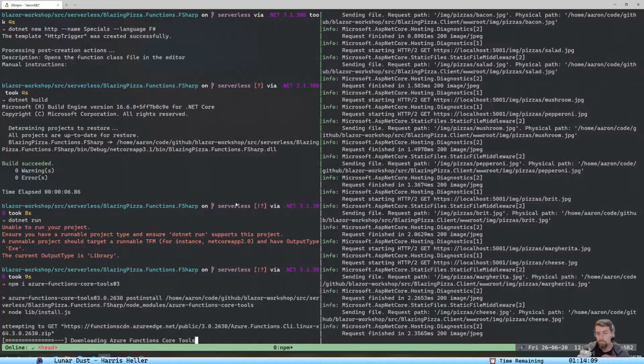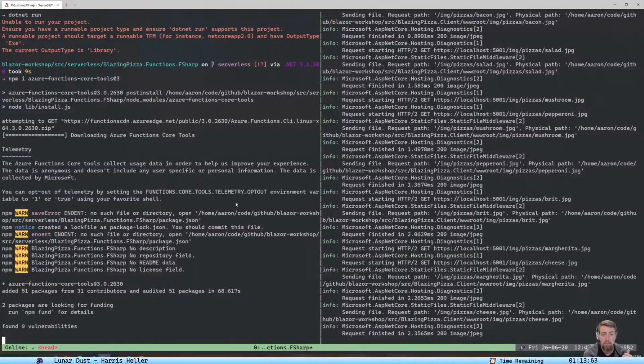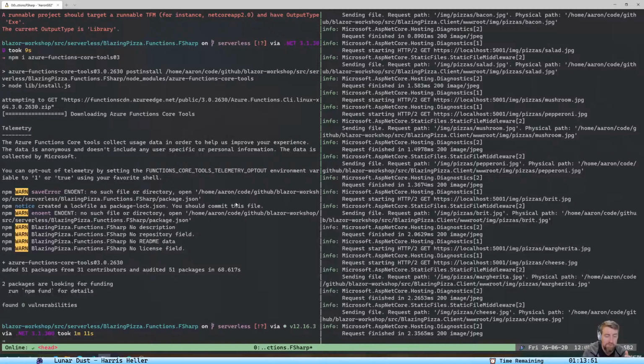But that's more of a personal preference than something that is really a problem with the tooling or anything like that. Downside is that I do a lot of downloads of that functions CLI package. Okay. So now we should be able to go npx func start.